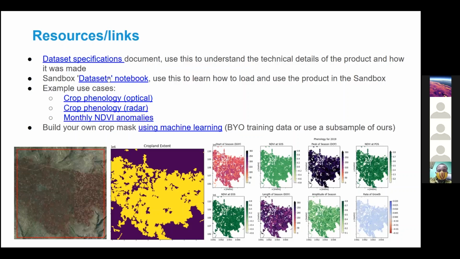And then we have this datasets notebook here, and that's the sandbox notebook that shows you how to load the crop mask and some of the features of it, and then it shows a couple of basic examples. And then there are these more elaborate examples, like the crop phenology, which has some screenshots here along the bottom for a region. I've got optical and radar versions of those that make use of the crop mask, and we've got an NDVI anomalies notebook that also uses the crop mask, so you can use that to map crop anomalies.